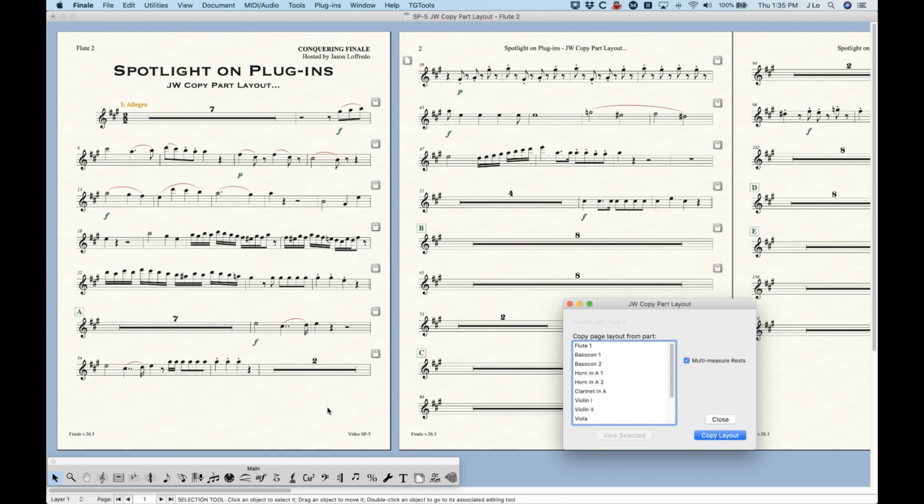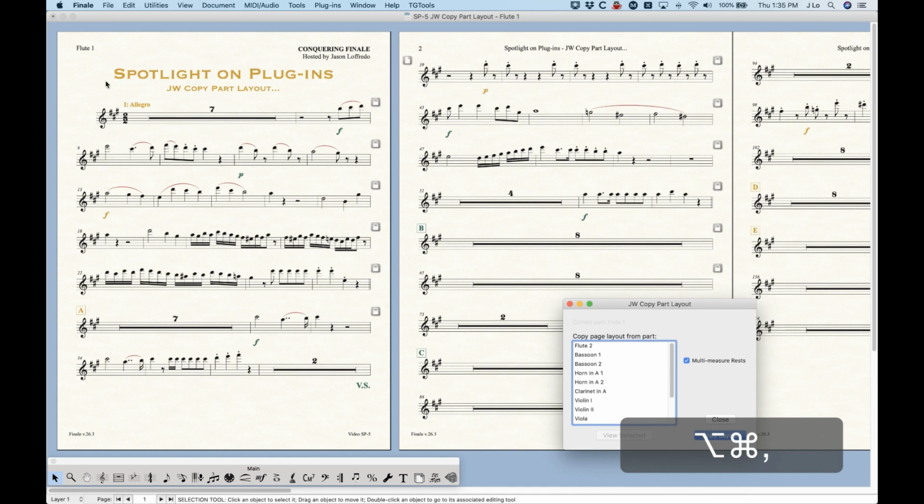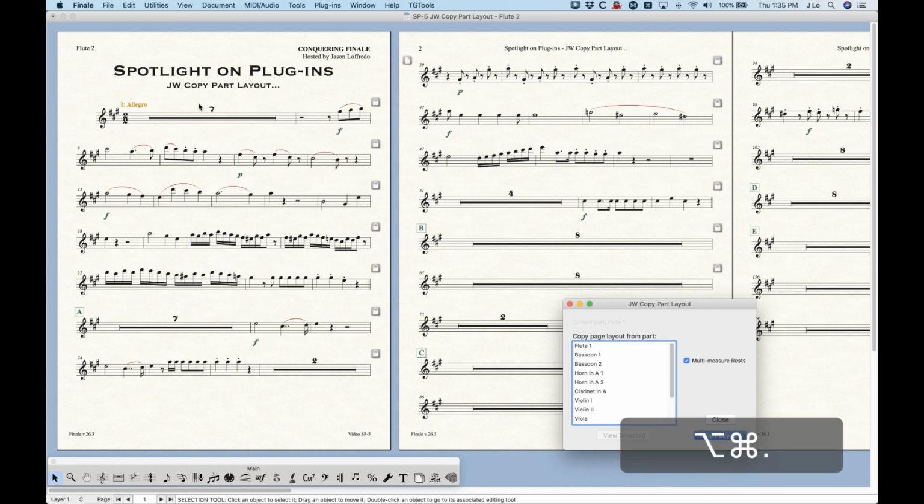In addition to all that, it will copy the layout of the measures on each system exactly. And when you do that, it will automatically lock the systems for you. So whether or not the systems were locked on the source part or not, they happen to be locked on this flute one part, but if they were unlocked, it would lock them on the target part in this case. So again, it just copies it. It makes it look exactly the same as far as the page layout tool is concerned.